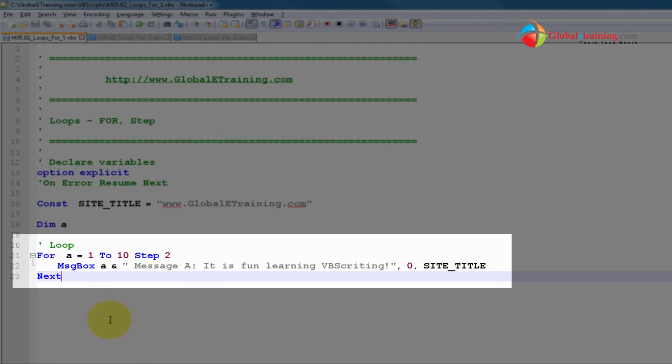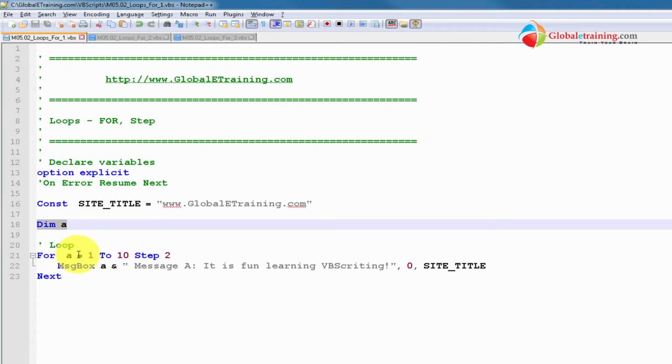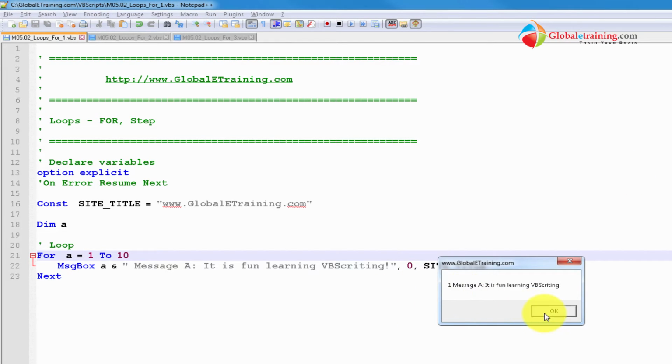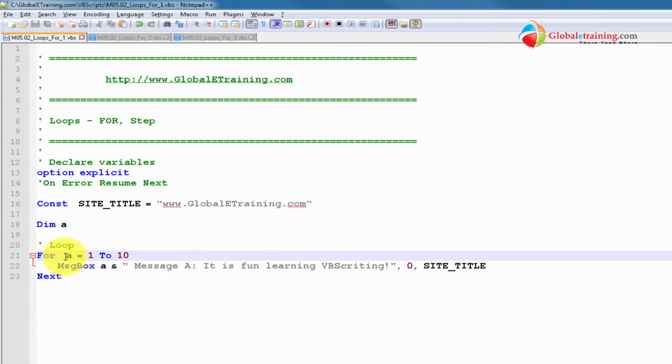Well, let's concentrate here. So I'm saying that for a equal to 1 to 10, I have a variable a. I'm saying that from 1 to 10 it keeps assigning the value to a. So for 1 through 10, let me remove this Step for a minute, display this message and you're done. So let me run the script. So you see the number 1 here, 2, I'm clicking through fast, 9, 10, and so done. So 1 through 10, it displayed this message and exited the loop.